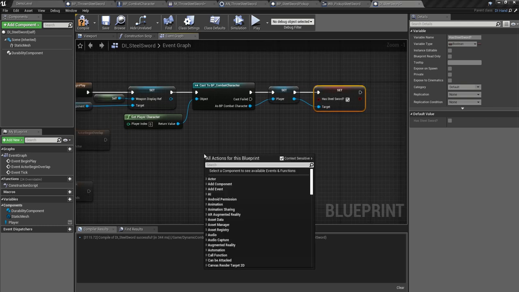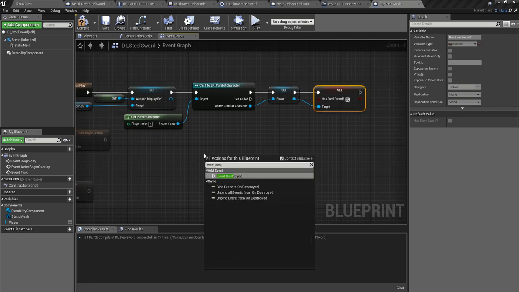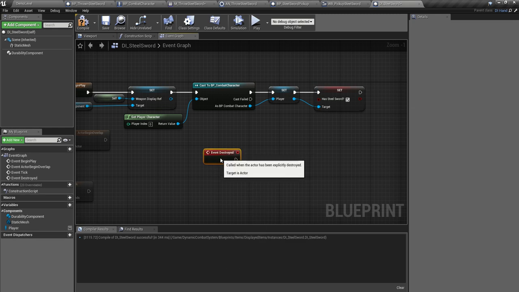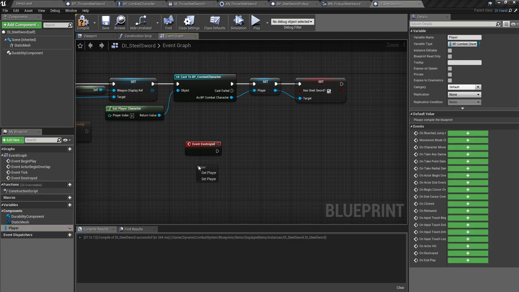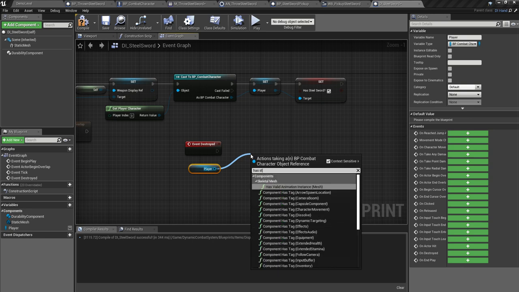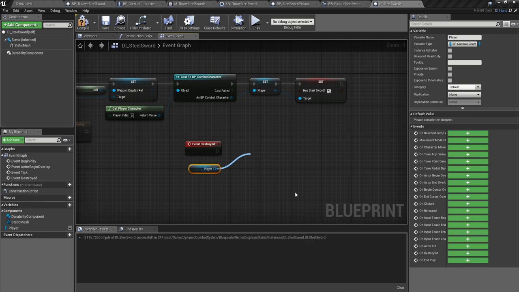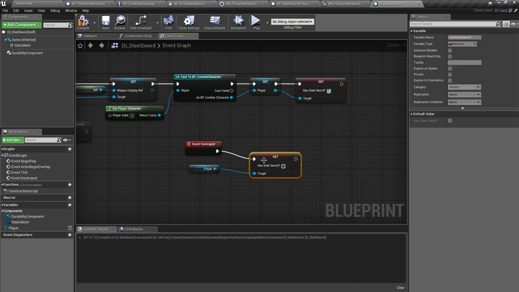Now right click and get the event destroyed. Drag in the player variable and get the variable. And we're going to set has steel sword to false.